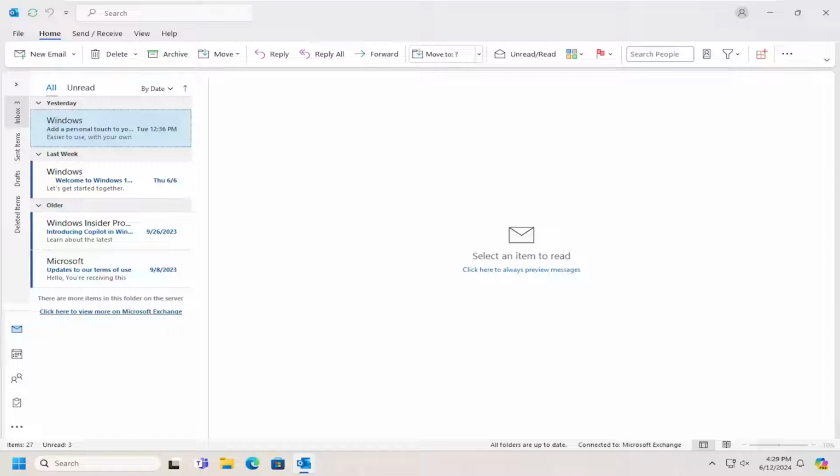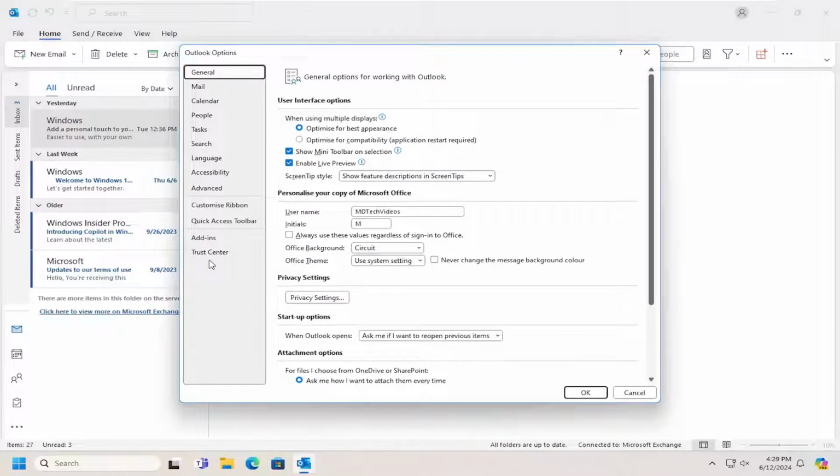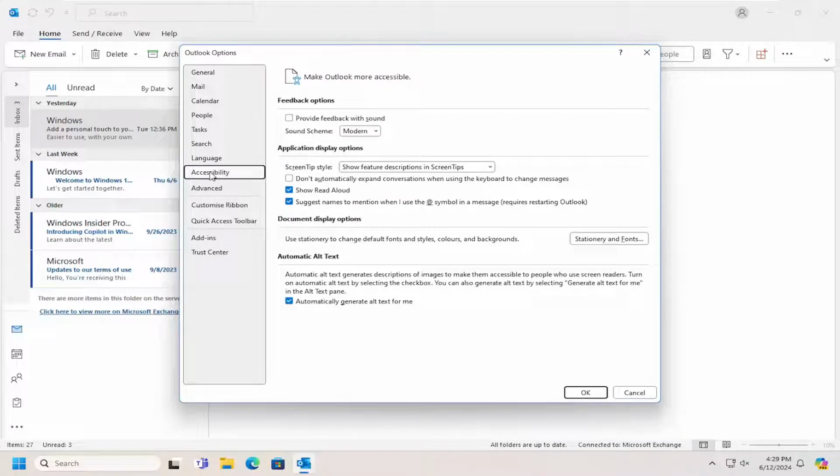So all you have to do is select the File tab and then go down and select Options, select the Ease of Access entry on the left side here. Select the Accessibility button on the left side here. Where it says underneath application display options, show read aloud. Make sure that is checkmarked and then select OK.